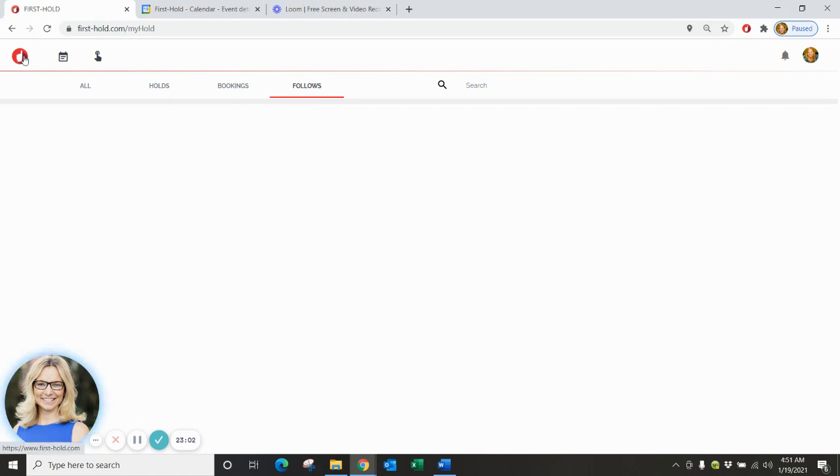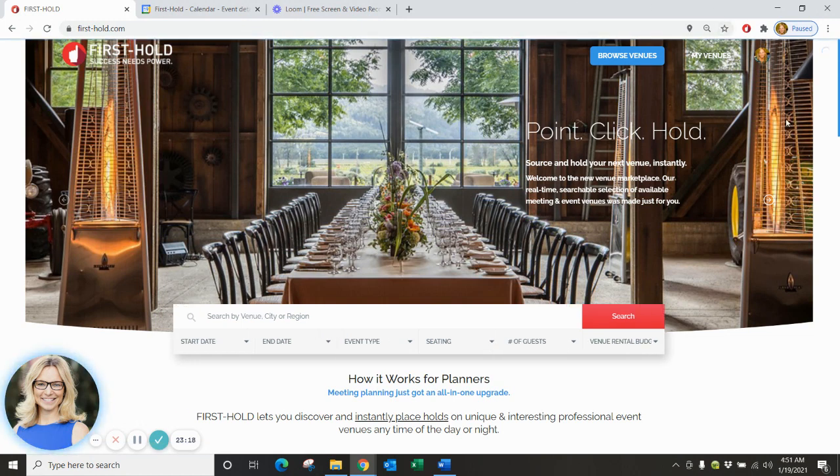A follow is a new feature that First Hold has added that allows a planner to just observe a date without actually placing a hold on it. Maybe they're a little gun shy to place a hold, but they want to follow the date and see if anybody else is booking the date. That's an opportunity for them to just take a look at it and see if that date is still available. And it kind of keeps you in contact with them as well versus that planner just going away and looking at another venue.